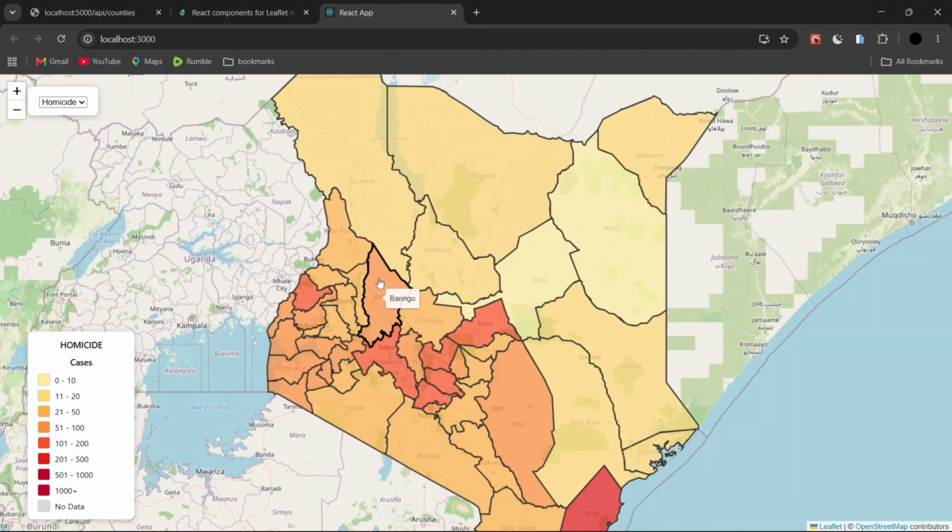You can see that we have this color here for homicide. Now let me change to assault. You can see the color changes to deep red. But if I hover over any of these polygons, you can see that the color changes back to the default, which is homicide. Now if I go to robbery again, and hover over any polygon and move out, you can see the color is still changing back to homicide.